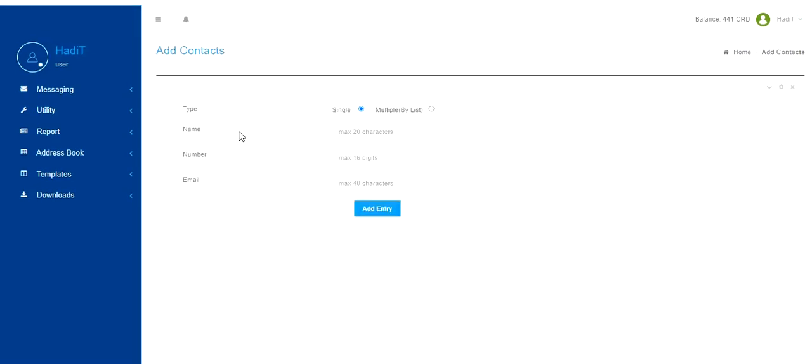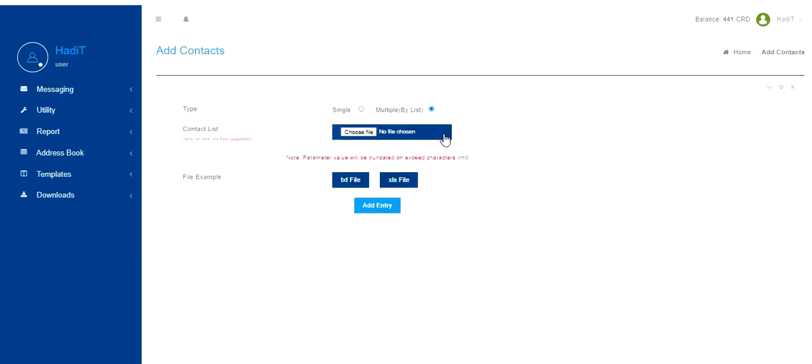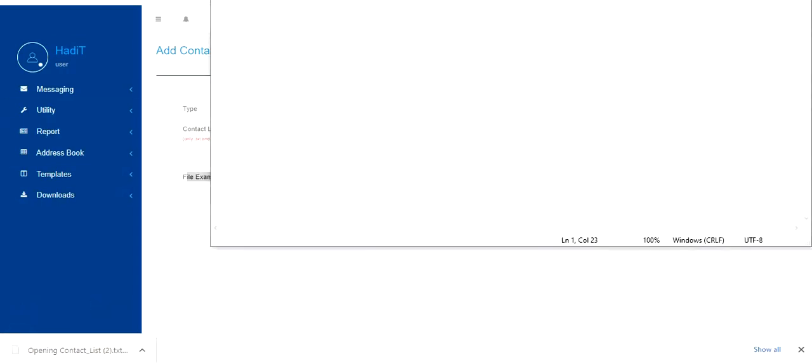We can add single. If we have a database or a list of members, we can add them by multiple. We'll show you how. So name, we can choose, let's say Hadi. Number, the mobile number, we can choose a list. Let's take an example. We have here 2 examples, in text file or in Excel file. In the text file it should be comma separated: number, name, email, number, name, email.